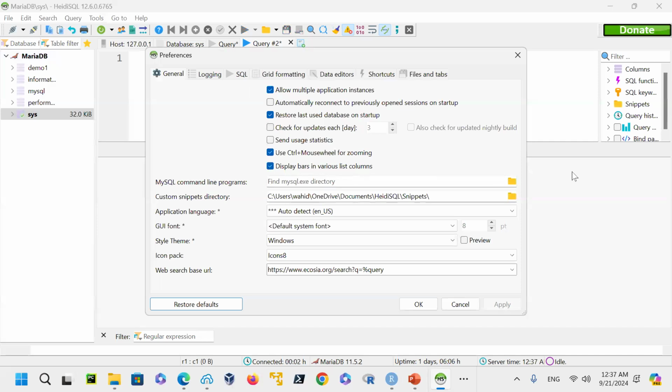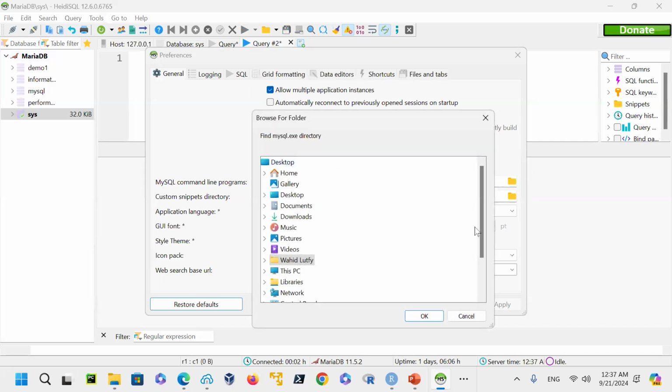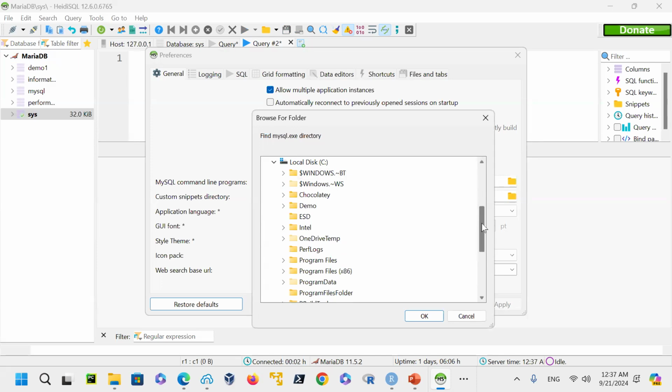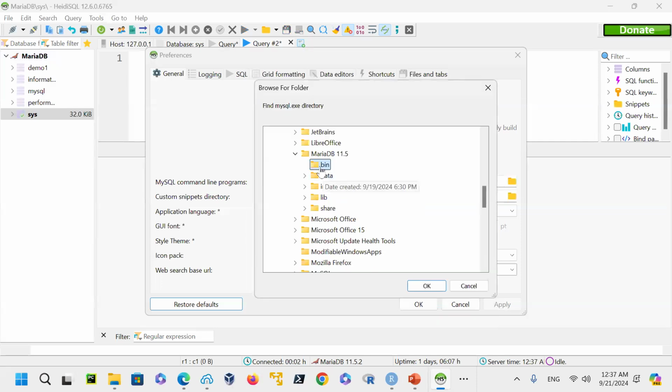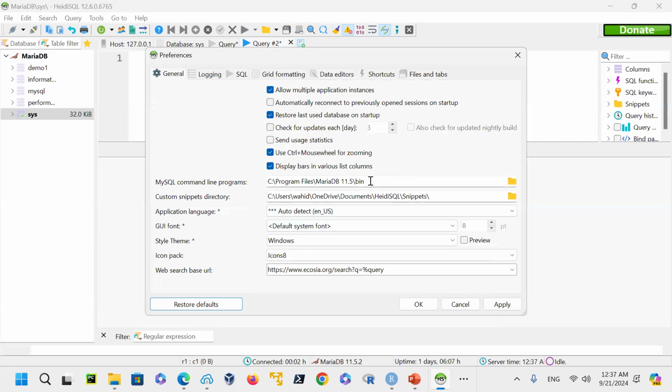So for the MariaDB binary, the MySQL command line, find the MySQL directory. Right here, you have to actually go into the C: Program Files, and this is where I installed it. So you go under This PC, Program Files, which is 64-bit, and then you look for MariaDB, and MariaDB is right here. You go there and then click on the bin directory. This is all the binary executable files, the data files I showed you last time, and then the libraries. So we want to select the bin directory and say OK.